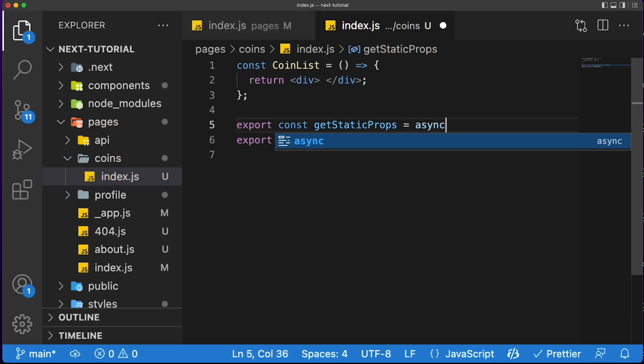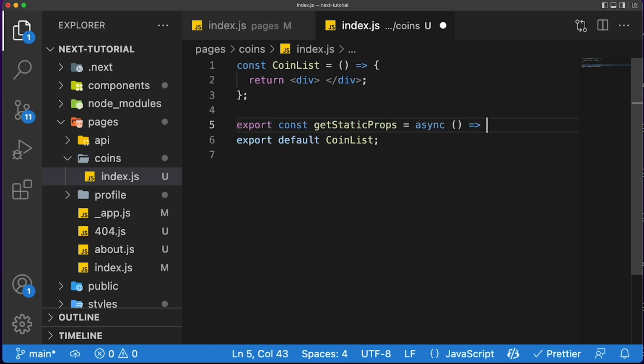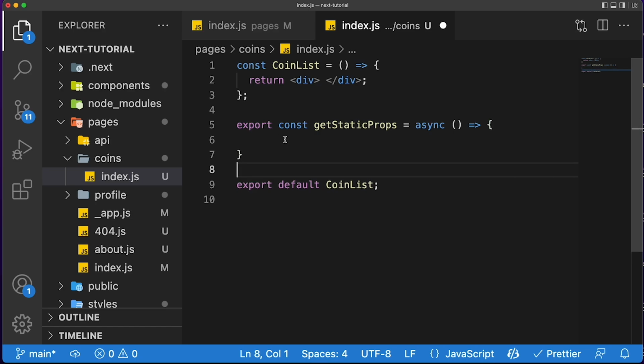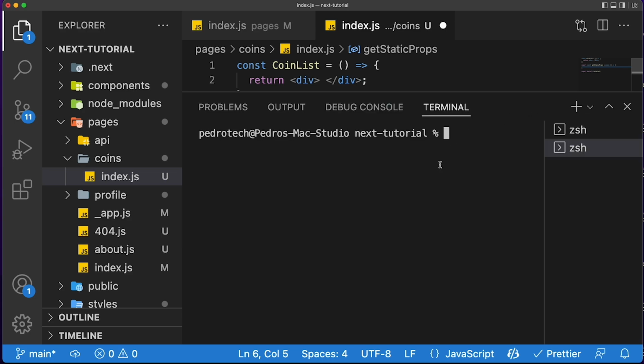We make this asynchronous, like this, and then inside of here we make our API request. I'm going to be using something called Axios to make this request. Axios is like fetch. I've used it so many times in my videos. It's really easy to use. It basically just serves as an easier way to fetch data, right? And I'm just going to use it because I find it very simple.